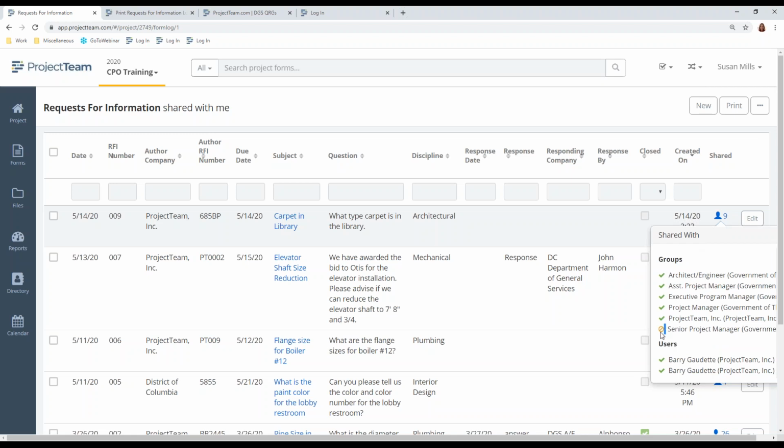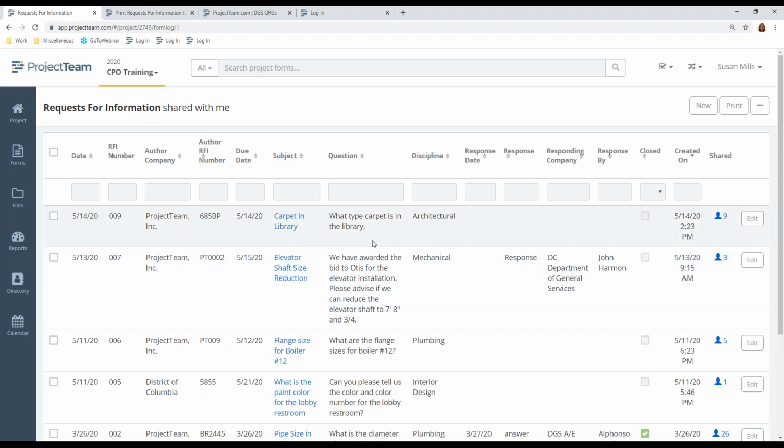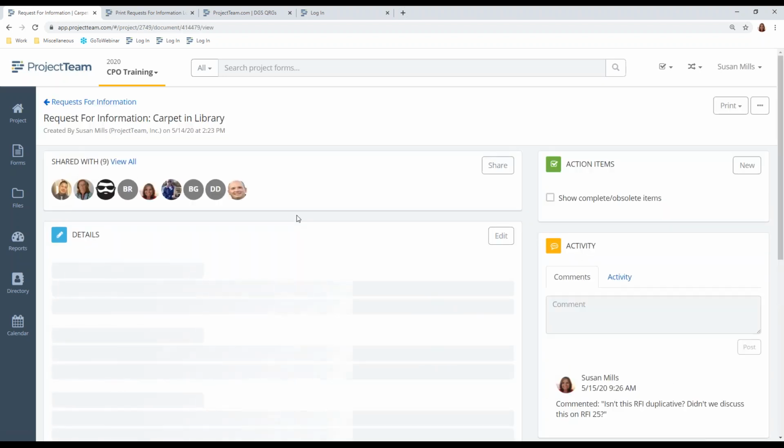Where I have a yellow circle with a slash means that that document was halted. This particular party no longer has access to any additional information that was shared to him on that document. We'll talk about that more too. If I click the link or the title of the RFI, it's going to open up the RFI form in read-only format.